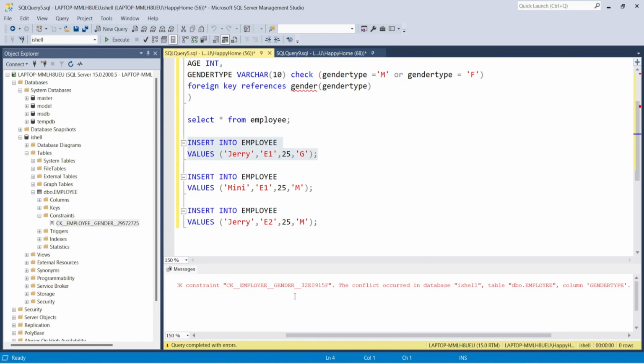The constraint name is specified. The conflict occurred in database iShell, table employee, and column gender type. This is saying the error is due to the check constraint. This is because we have already set up a check constraint for verifying whether the values are M or F. So that's why we are getting this error.